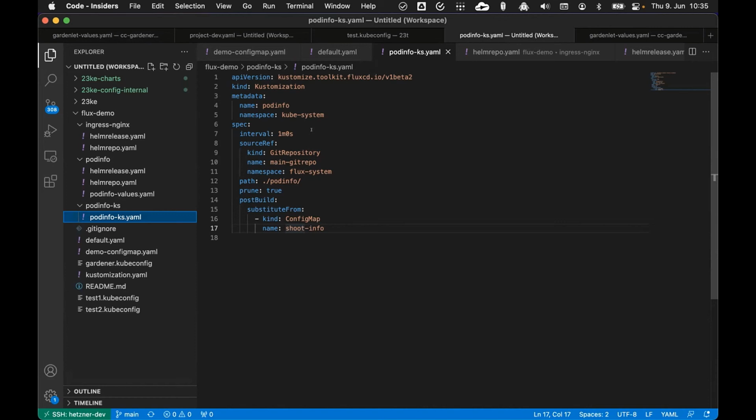But if you see yourself as a service-oriented managed Kubernetes place, and you want to offer more services to your users in their shoots, this is certainly something you could do with that.